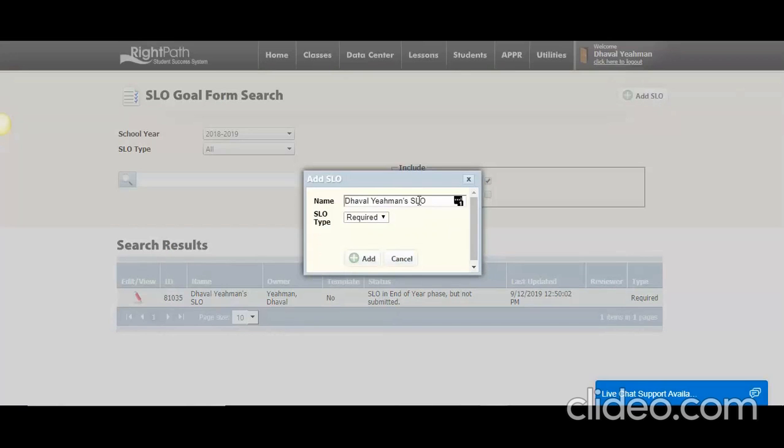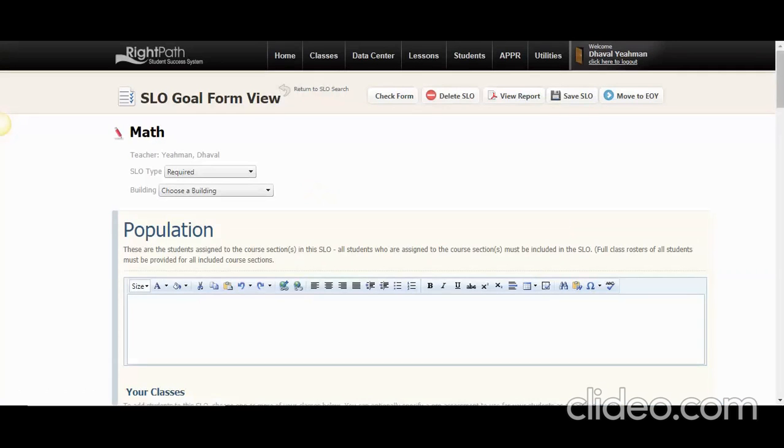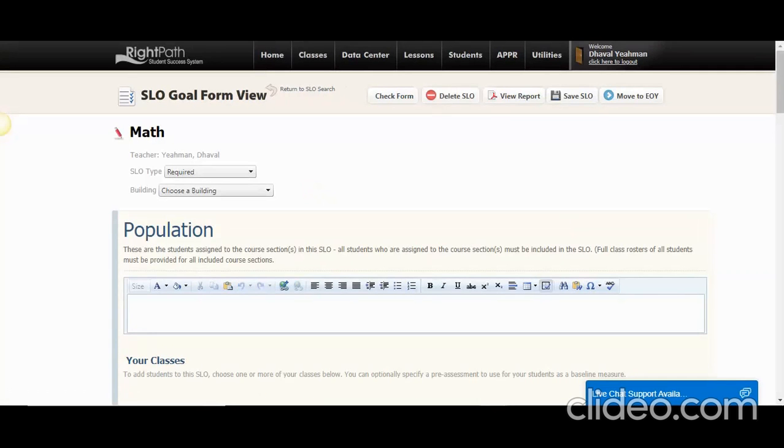You'll give your SLO a name, and then you'll choose your SLO type, either required or optional. We'll just leave required. Click on Add. This will open up a new SLO form.